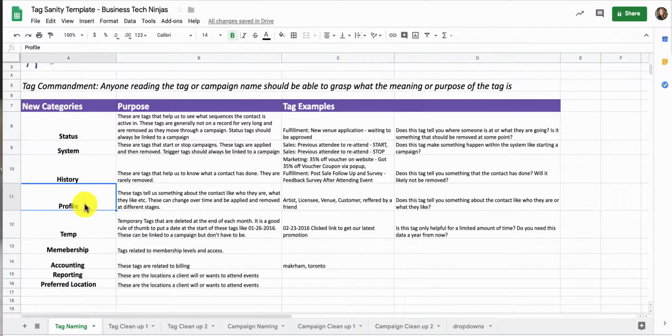Profile. Profile tells us something about them. For this particular example on this page, it's a company that does the paint night type things. So they wanted to know, like, are they an artist? Are they a licensee? Are they a customer? Were they referred by somebody? Maybe they're male, maybe they're female, maybe they're good at art, maybe they think they're bad at art. Something that tells you about them. These can be removed over time as this person changes and updates their statuses and preferences.